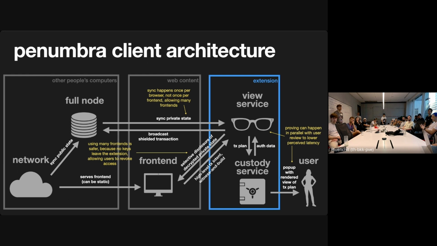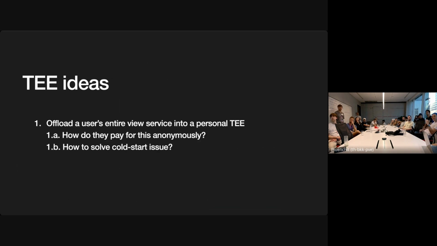And then now we have issues where you have all this stuff on the client. So a few ideas, which I guess this list is slightly half finished. One is, what if you offload the entire view service functionality into some kind of personal TE that's hosted by the user? Two big challenges show up for that. Number one, it's not very resource intensive, but it's not completely free. So there's some cost to run this view service, and that needs to be paid for.